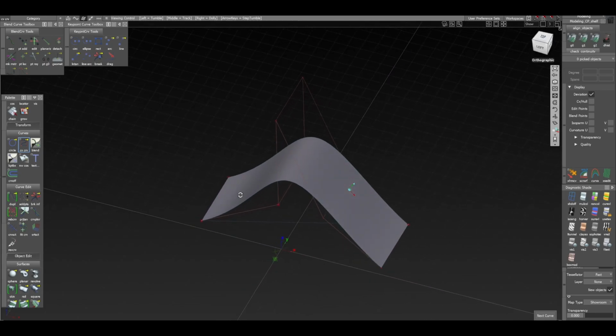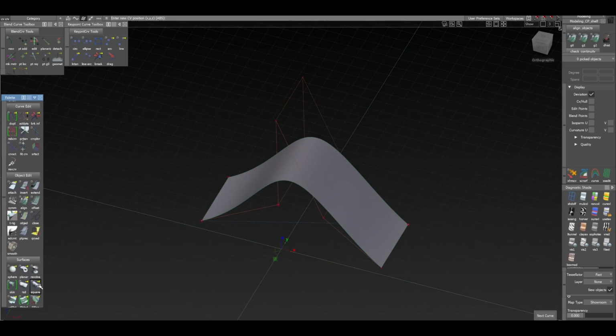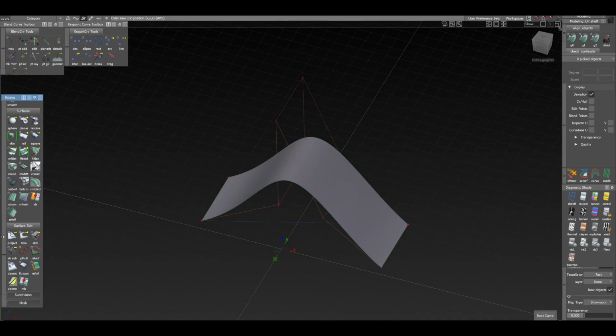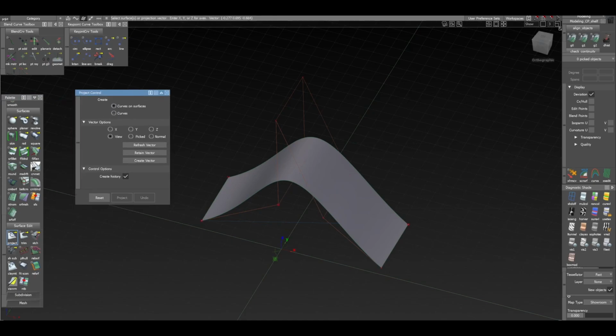What I'm going to do is project this curve onto the surface, and I'll show you what I mean. Here we go. Surface edit, project. So I'm going to click project. Now what does this tool do? What does this mean? Project? What is he doing? Projecting a curve on a surface? What does that mean? Okay, well, I'll tell you what it means.